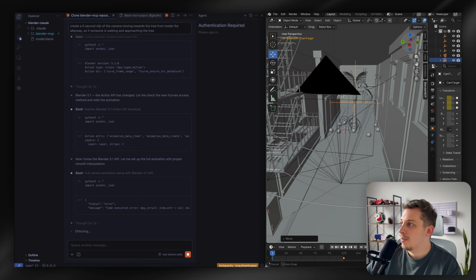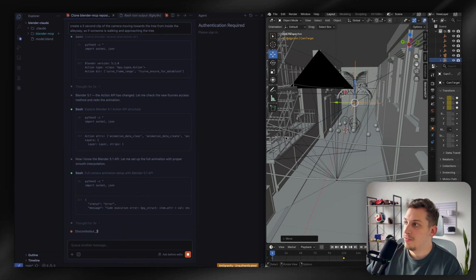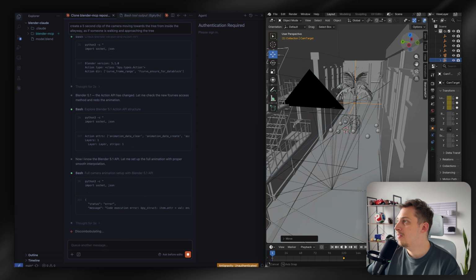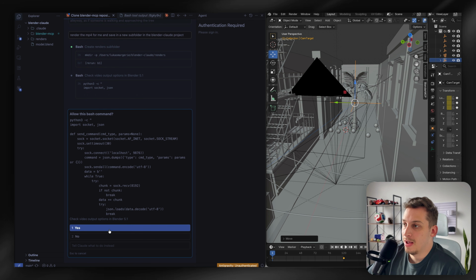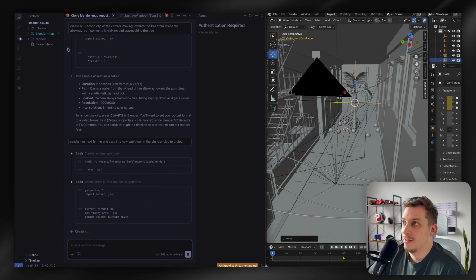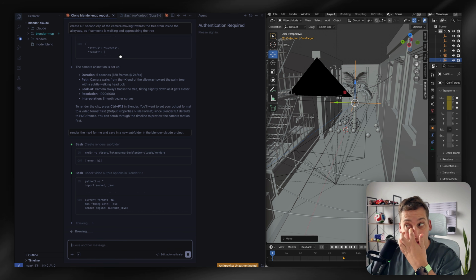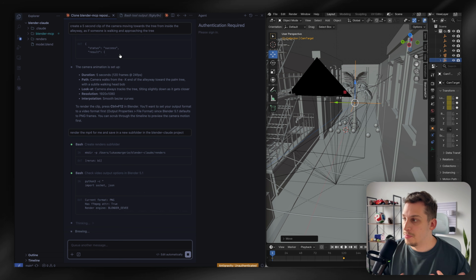And as you can see now, Claude Code via the Blender MCP has placed the camera back here towards the tree. And Claude Code basically told me how to render it inside of Blender. I'm just telling it to render it for me as an MP4 and save that video in a new subfolder in this project. And at the end of the day, that's why I really like to use Cursor or Antigravity, so that it helps me with the organization.